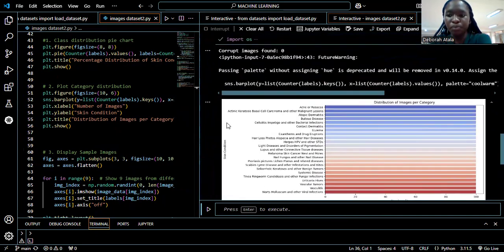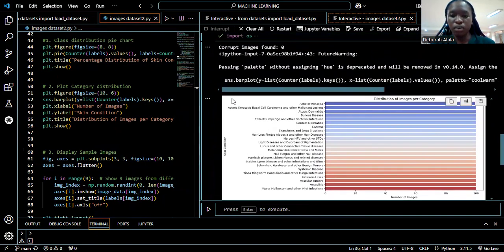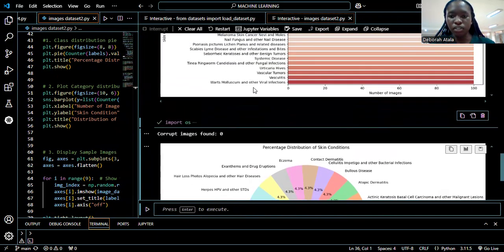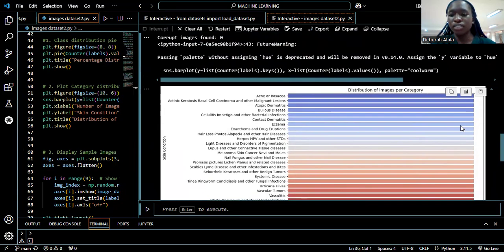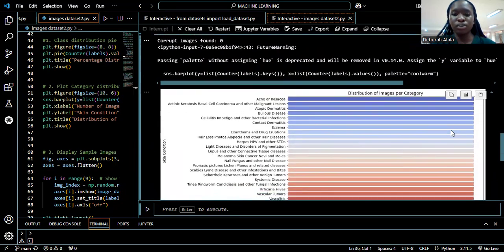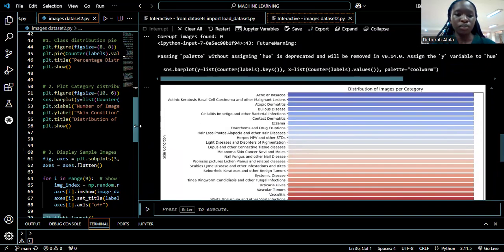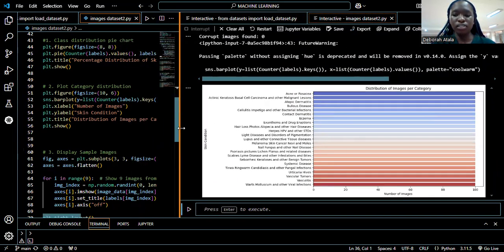This here is our output for plotting a category distribution. And you see that we have all 23 skin disease subfolders listed with the number of images. And for our data set, all subfolders contain 100 images for each of these skin diseases, which is very useful for us.